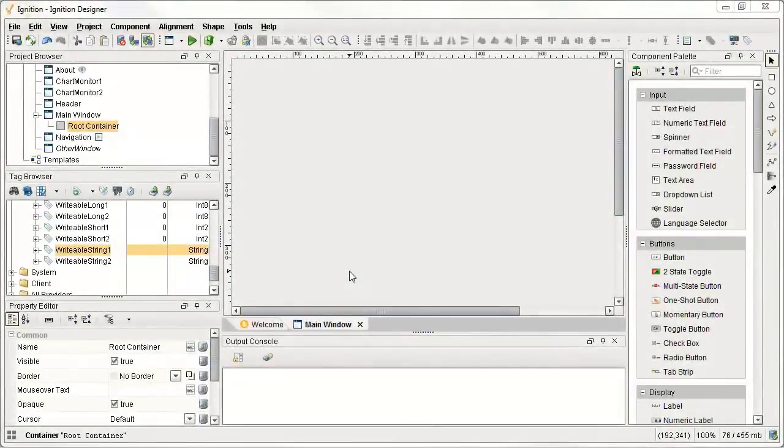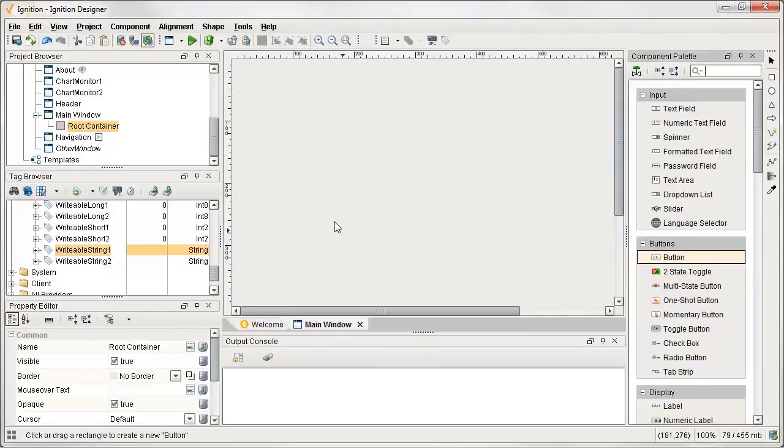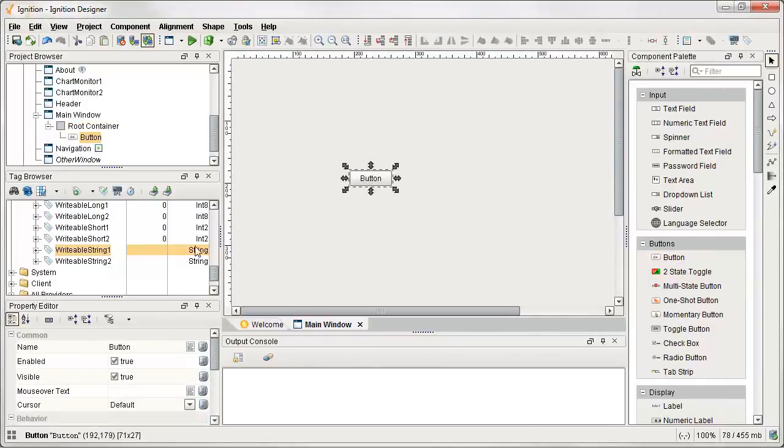In this lesson, we're going to learn how to read and write to tags from component event scripts. So I'll put a button on the screen here, and I'm going to go ahead and write something to this simulator tag that I have, so we have a value to work with. And we're going to start with reading this value from the tag.